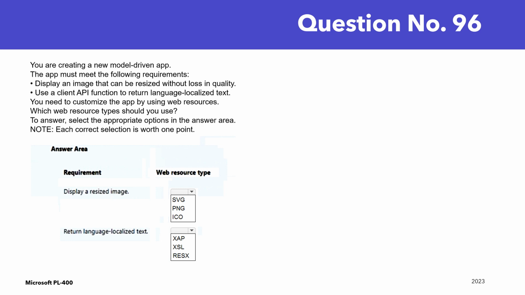To answer, select the appropriate options in the answer area. Note, each correct selection is worth 1 point. Requirement: display a resized image. Web resource type: SVG. Requirement: return language localized text. Web resource type: RESX.